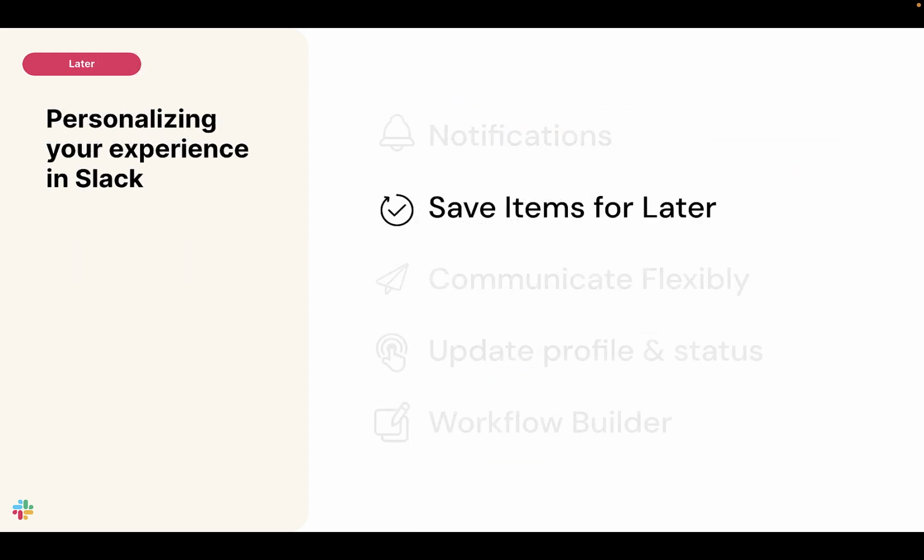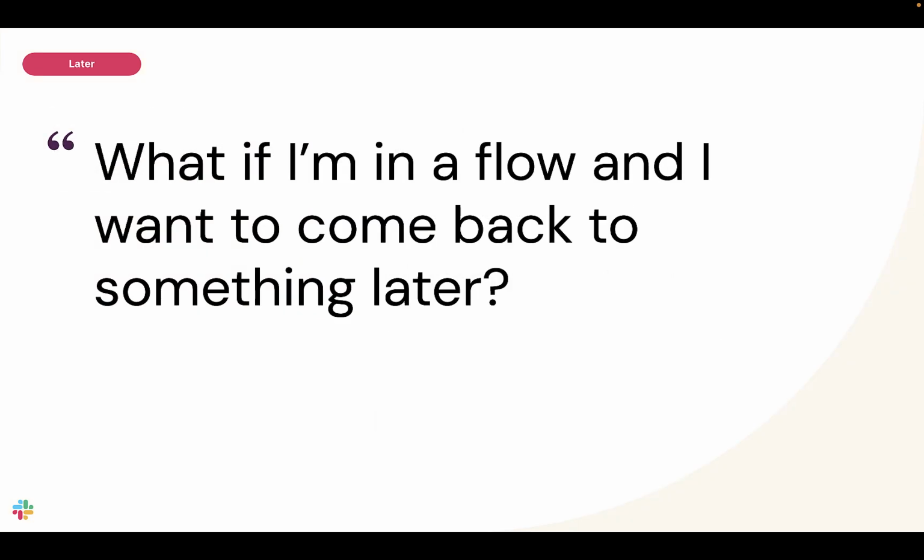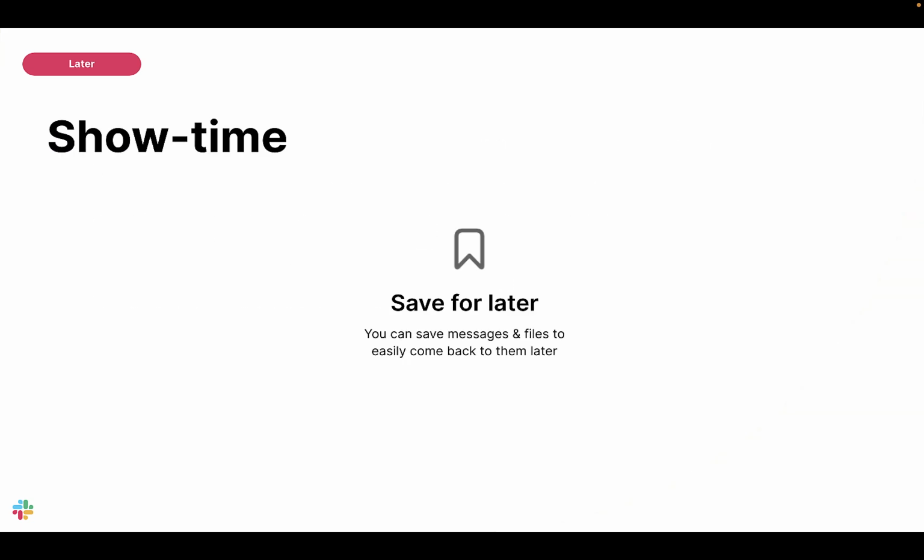Next, we'll cover how to save items for later to ensure you never miss an important message. This happens to me a lot. There are a couple of great ways to triage things in Slack. My favorite way to do this is by hovering over any message or file in Slack and saving it for later. This is great if you need to take action on something or if you just want to keep a running to-do list. Let's hop into Slack so I can show you.